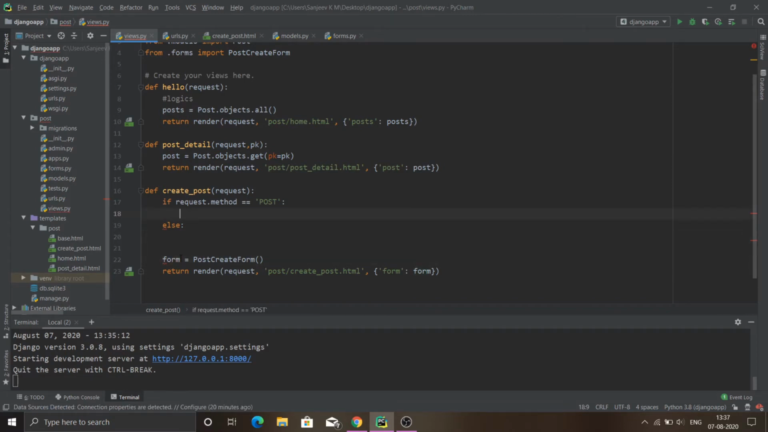As I said, to save the entries by the user into our model using our form, this form needs to get filled first. This request object has another attribute called request.POST, which contains all the post information, so that we could pass this information to the instance to make this form a filled one. To do it, just enclose this request.POST in the parentheses of PostCreateForm.